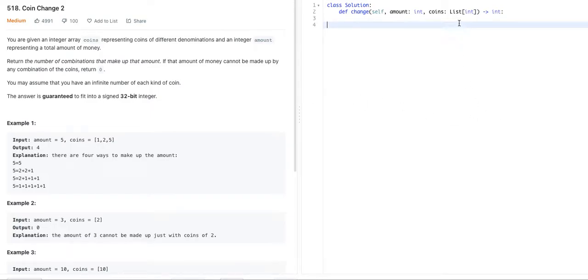So when we are talking about different combinations, we can think about dynamic programming. The reason that we are going to use dynamic programming here is we are going to break the problem into smaller problems, and we take it from there.